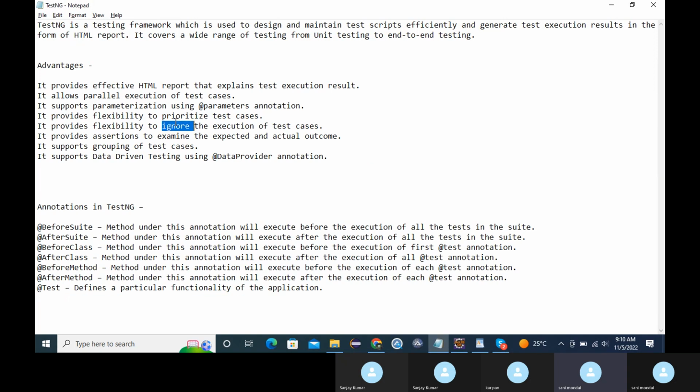So we can also ignore our test cases. Okay, fine. It provides flexibility to ignore the execution of test cases. It means, let's suppose out of five test cases, only two test cases you want to run, and the three test cases you do not want to run. So that you can ignore also with the help of TestNG.